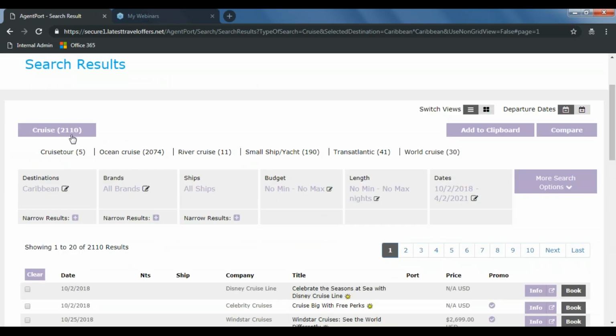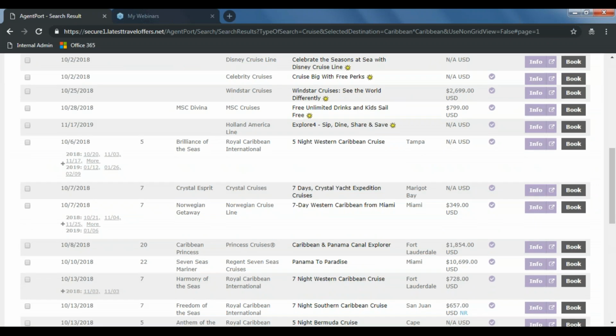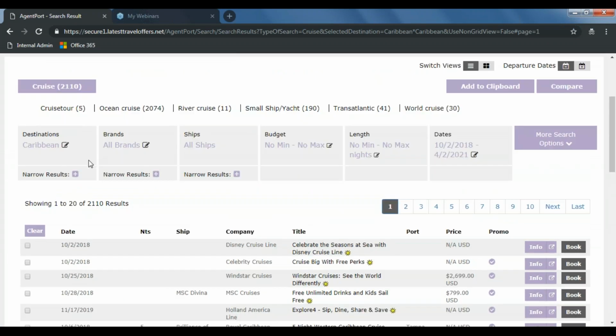Okay, so this brings us to our results. You can see there's 2,100. That's quite a few. But what I'm going to do, so you can see all of these, if you're not familiar with this tool, we do have some training documentation on that, and we'd be happy to pass that along, but I will give you a little bit of overview of this page. So basically, these are all of the itineraries we have in the system that fit the search parameters I gave it, which was just the Caribbean.